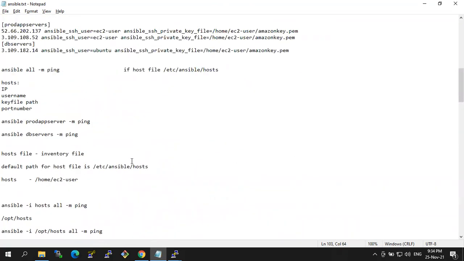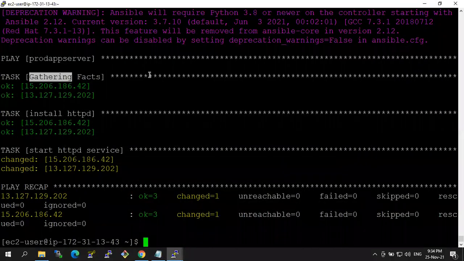What is this? It gathers the information of the remote machines. What is the type of machine? What is the OS? Like that, it gathers all the complete information about that OS. By default it is taking this.